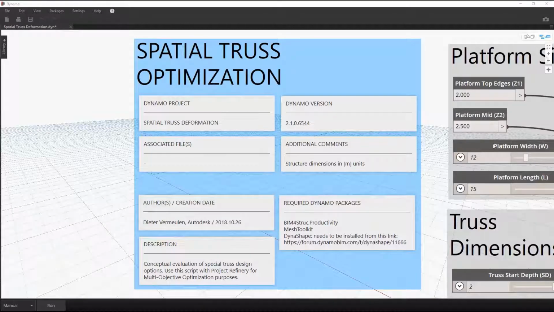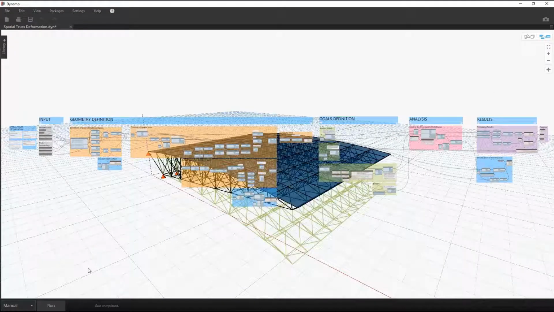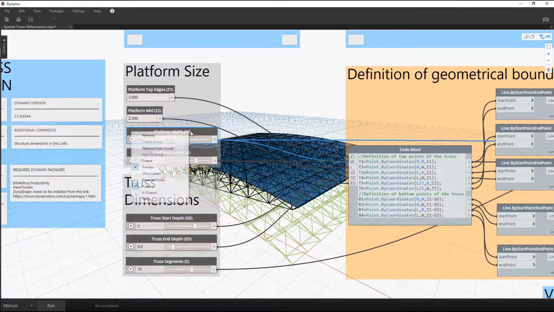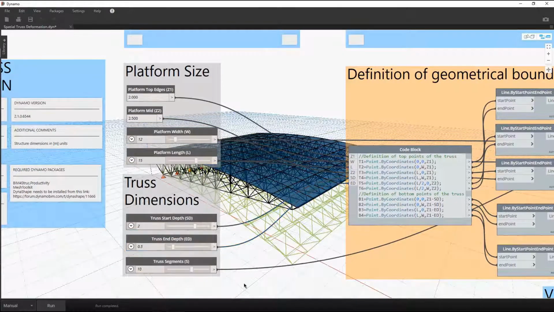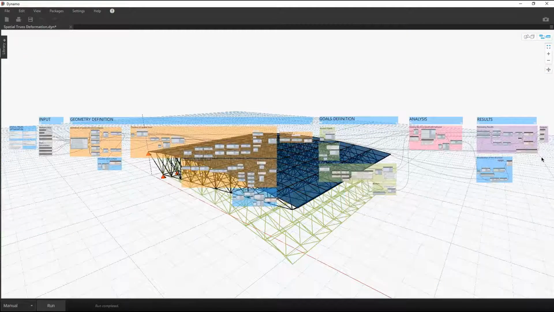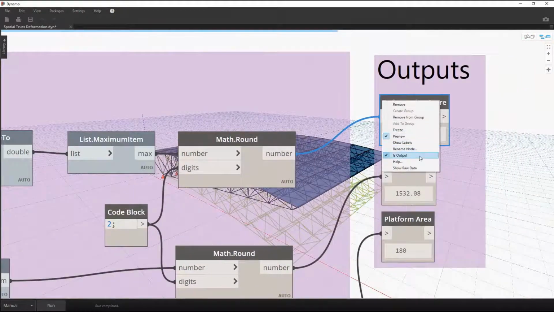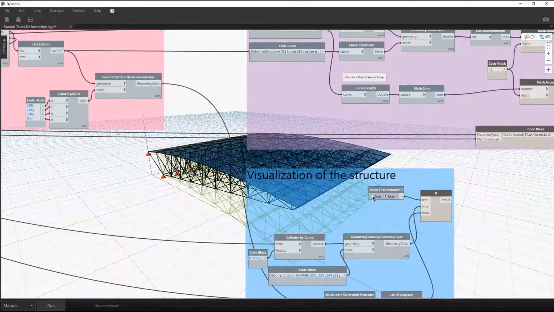This Dynamo graph is a conceptual evaluation of spatial truss design options and is used with Project Refinery for multi-objective optimization purposes. Inputs for the study are platform top edges, platform mid edges, platform width, platform length, truss start depth, truss end depth and truss segments. The results that we are using to refine our design ideas are deformation score, material score and platform area. In analysing the structure, it is possible to toggle the tube volumes for the structural members.